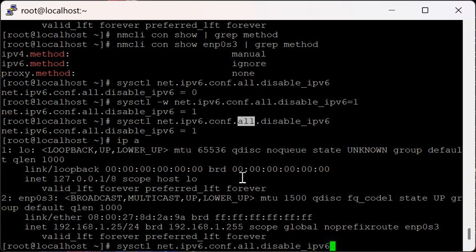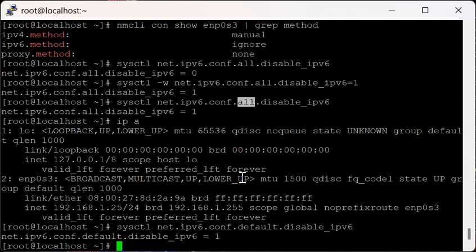Now similar to all, there is another called default. And it is set to 1. That means it is disabled currently. What it means is if I configure any additional interface, or a USB interface, then it will not have an IP version 6 assigned. So right now it is disabled. If it is not disabled, we can set it, but you see the value 1, so no need currently.